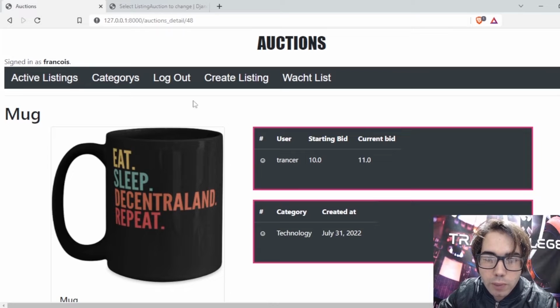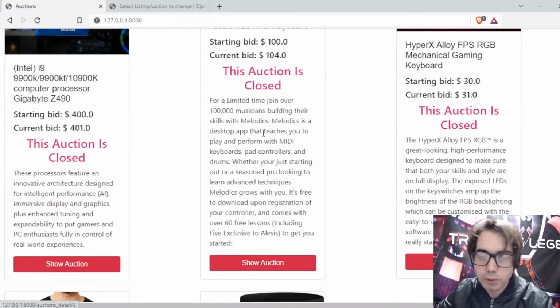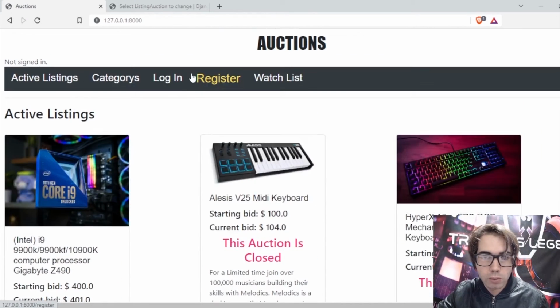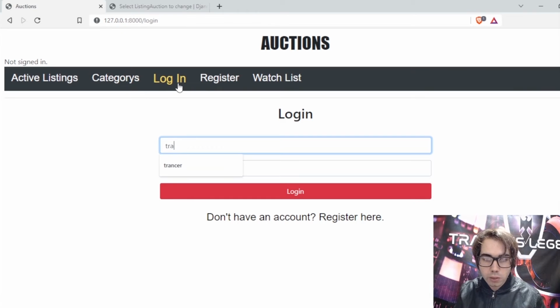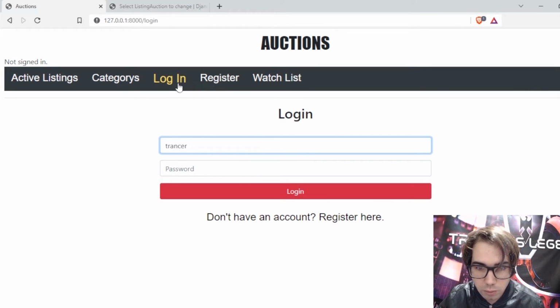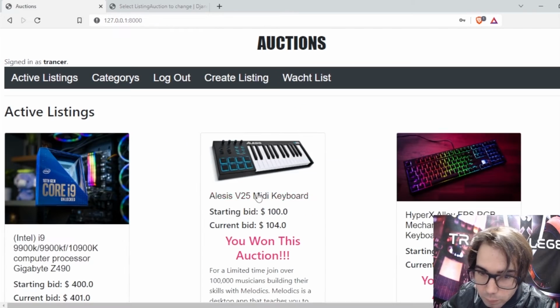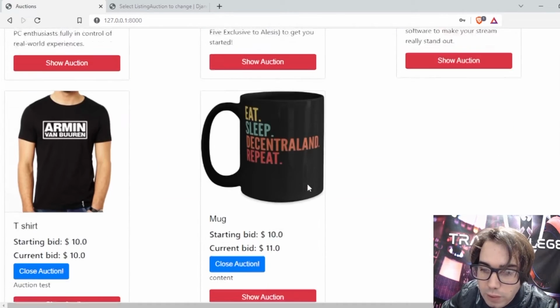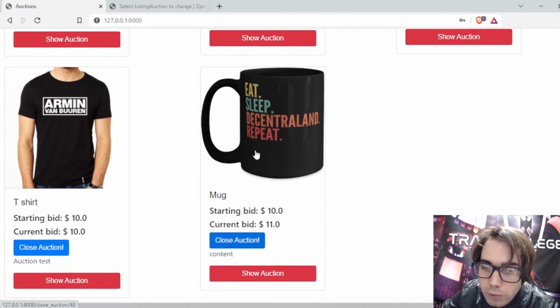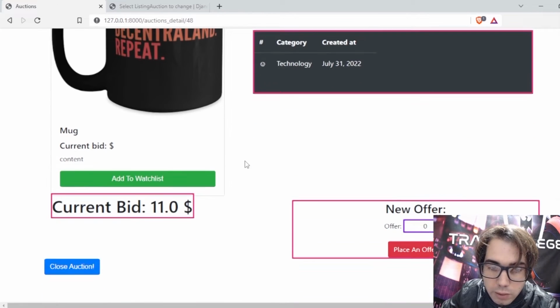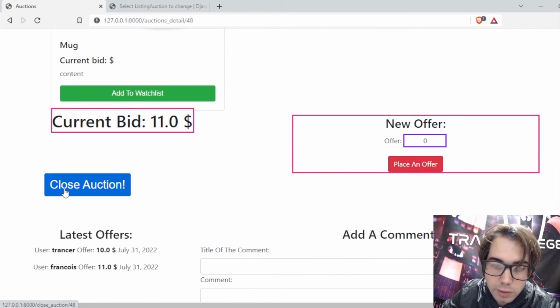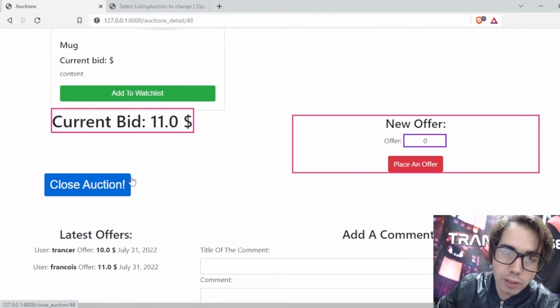We can close the auction. We log in with the owner of the auction, and here we can see the auction and the close auction button. This button appears only if the user logged in is the same owner of the auction.